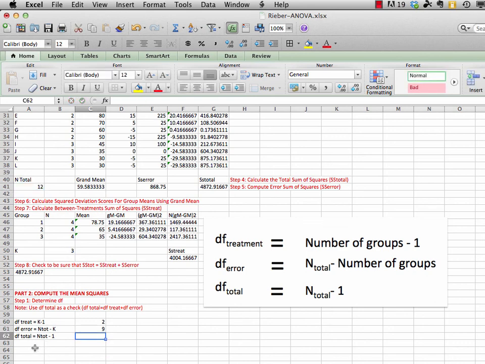And finally, the degrees of freedom for the total. Let's go ahead and click on the total number of participants. First, let's put in our equal sign, then we click on the total number of participants, minus 1, and press return. Let's take a look at this note here that says that the degrees of freedom for the total needs to be equal to the degrees of freedom of the treatment plus the degrees of freedom for the error.